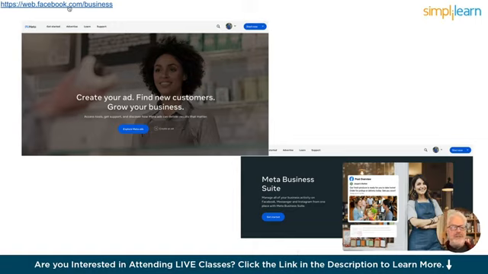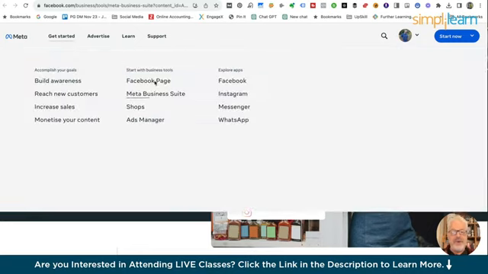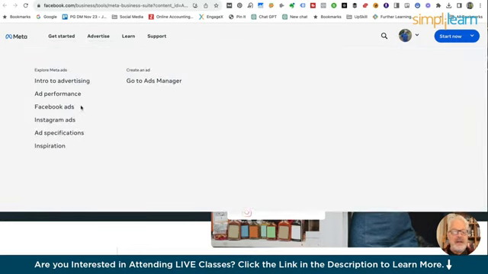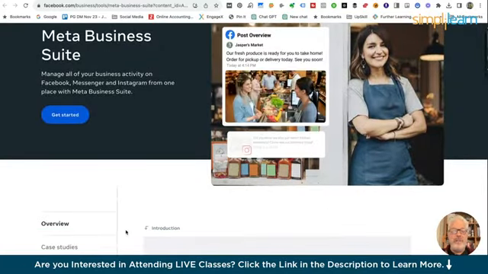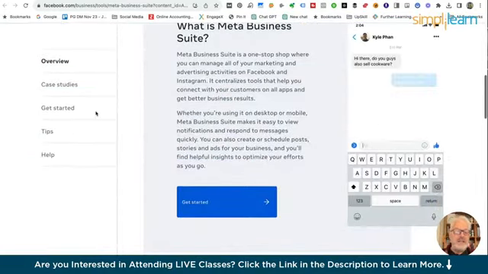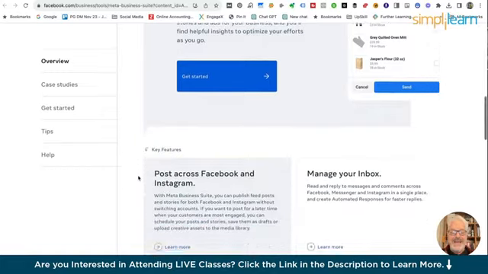So here are the two introduction screens. Here's the screen for the Business Manager that you will see, but what we're going to focus on today is the Meta Business Suite. So if I click here, it takes me to the welcome screen of the Meta Business Suite. It shows you the get started, gives you lots of functionality. It leads you to the advertising, lots of places where you can learn, where you can get support. And then here you find more information about the Meta Business Suite with case studies, how to get started, tips, and what have you. And everywhere you see that button, Get Started.